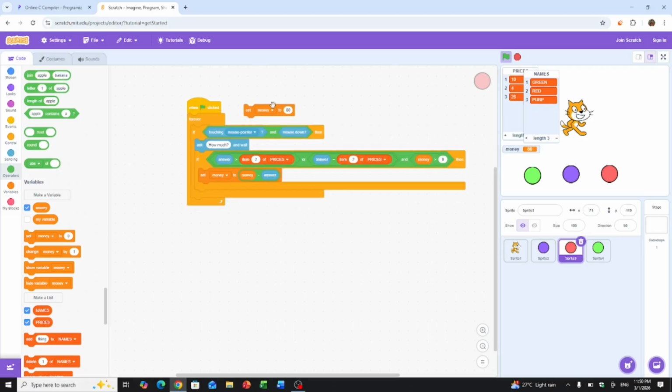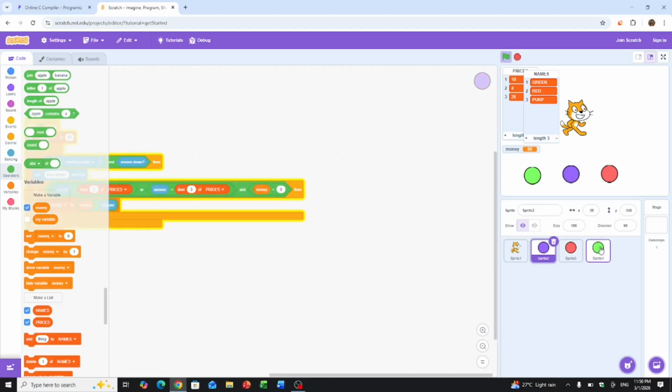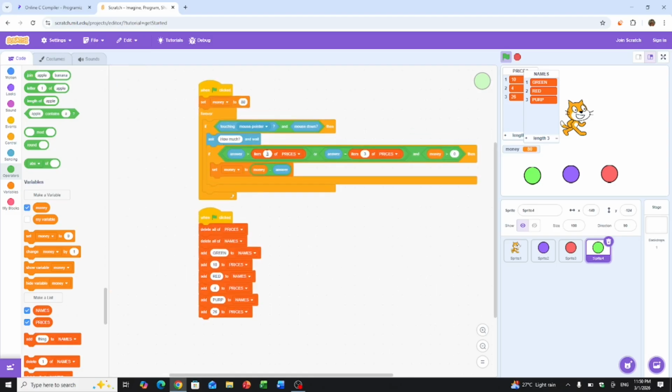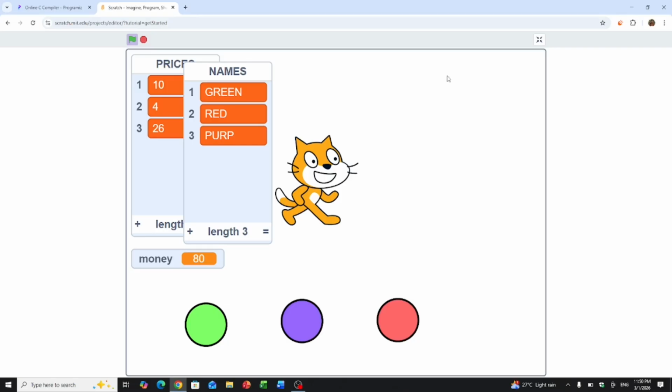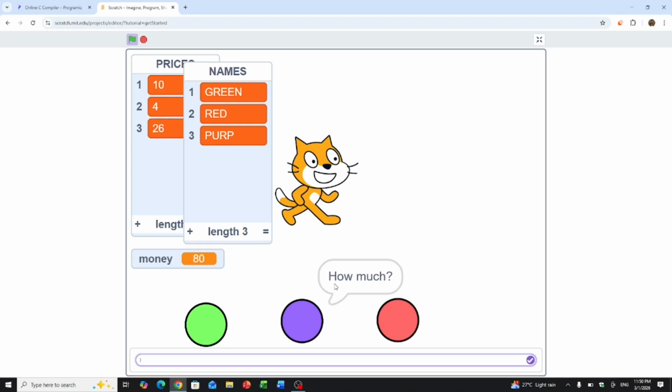I'll remove this, so we need to initialize money once. Since green is item 1, I'll set it to item 1 of prices. Also remove the initialization thingy. So alright, purple is 26, so it's 26. Let's see, green. Green is 10, so it's 5. It doesn't work. So it's 11. It works. Now alright, 43.